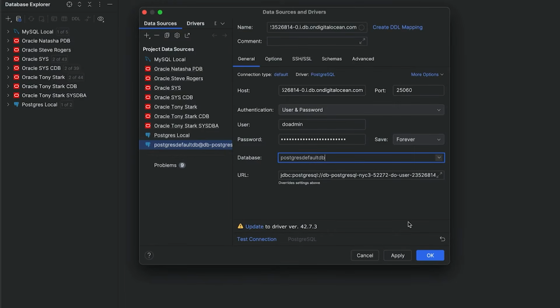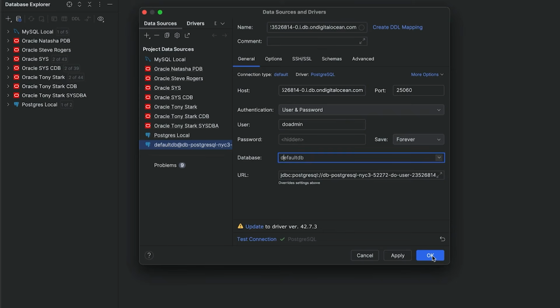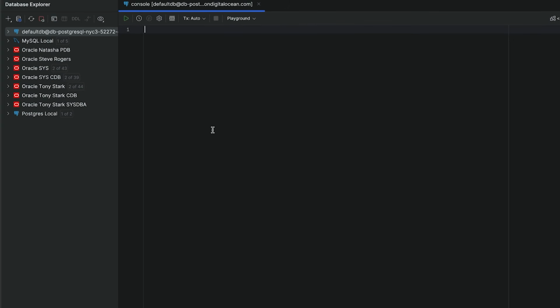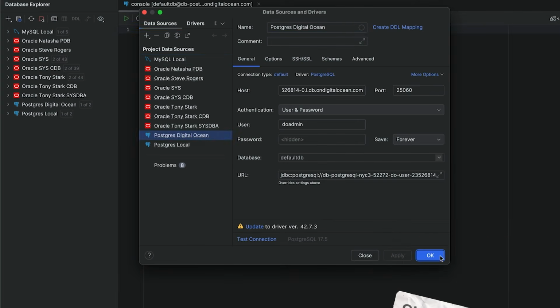Once we have entered all of these details, click on Test Connection. It should show a success message. Then click on the OK button to save the connection. You are now connected to your live PostgreSQL database in the cloud. The connection name is shown here. In many editors, you can give the connection a different name, which I'll do now. I'll call it Postgres DigitalOcean.